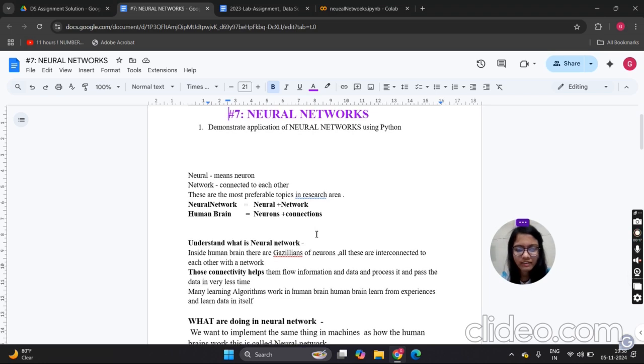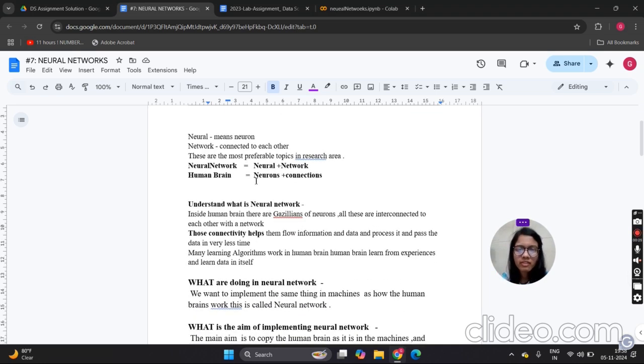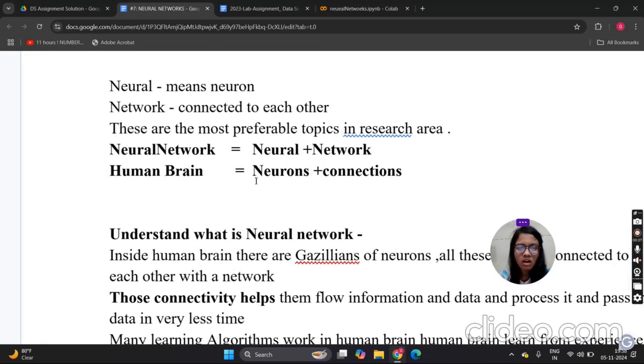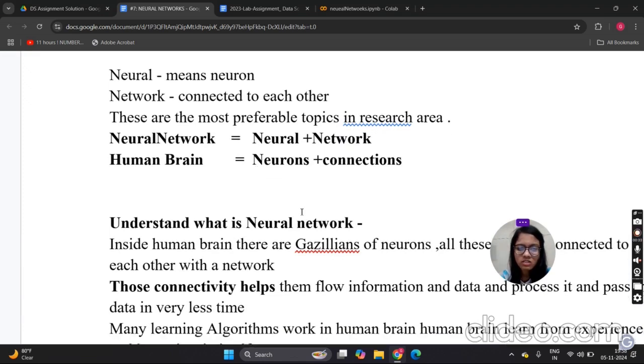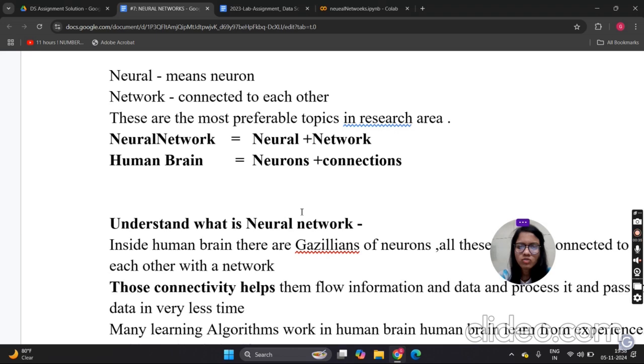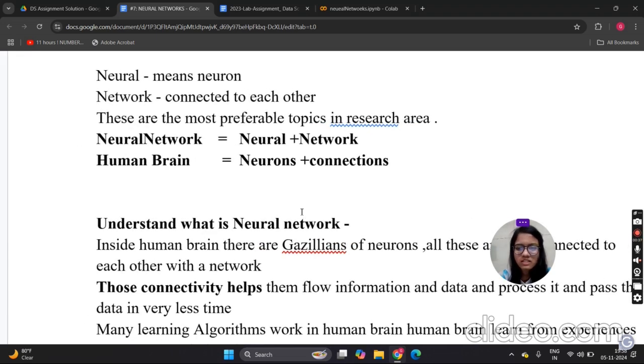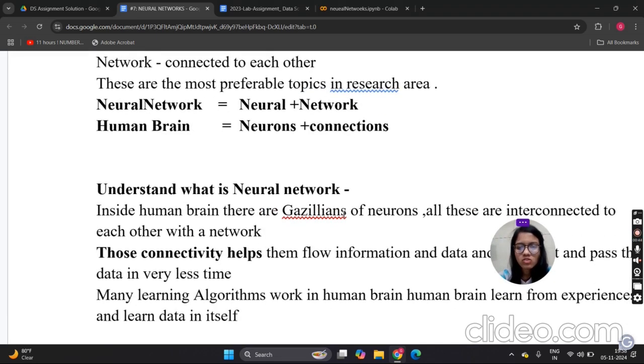So what is a neural network? Basically, neural means neuron and network means connected to each other. These are among the most preferable topics in the research area. Neural network means neural plus network. Human brain equals neurons plus connections. Just as our human brains work on neurons plus connections, our neural network works on neuron plus network. Understand what a neural network is.